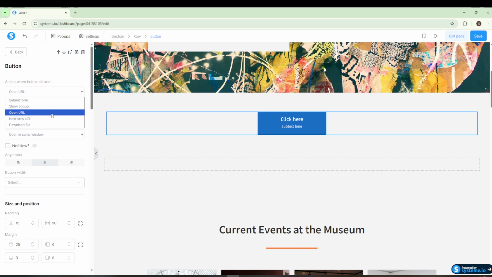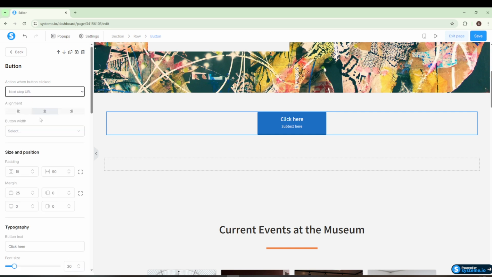For those working with funnels, the next step URL action comes in handy. With this, you can automatically transition users to the next step in your sales funnel when they click the button, ensuring a smooth guidance process through your funnel path.